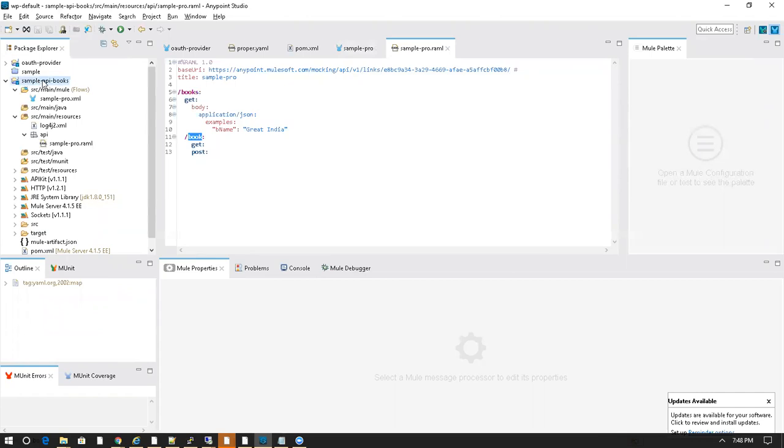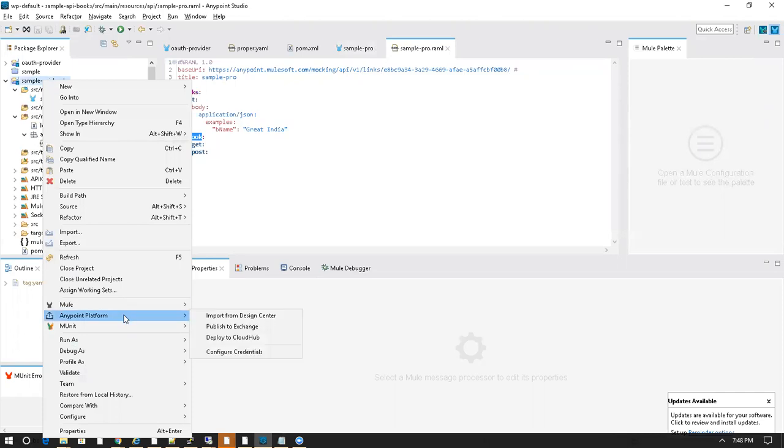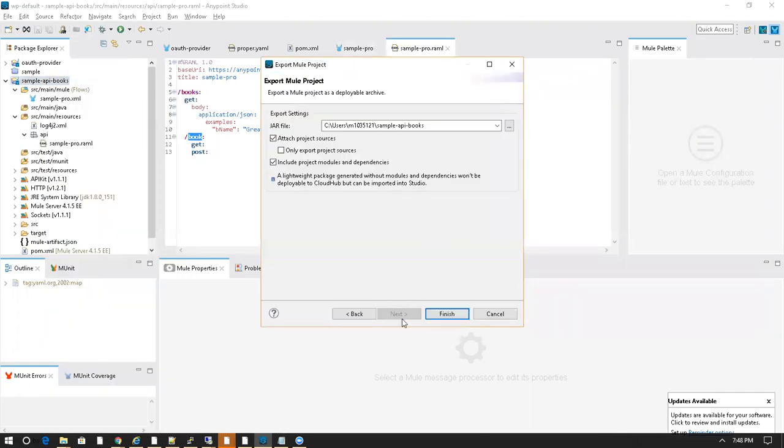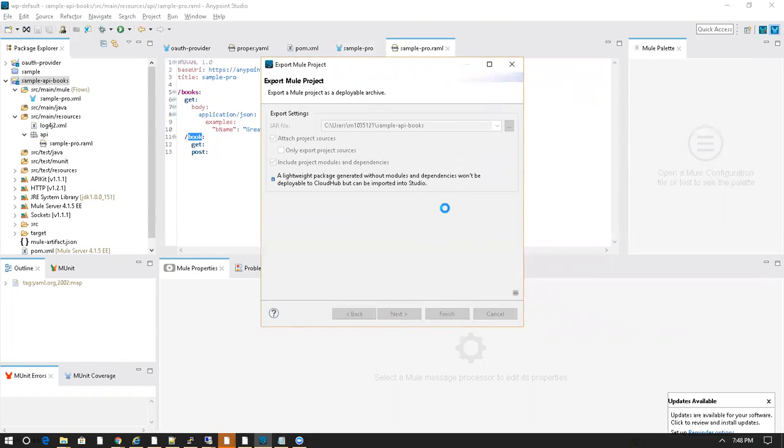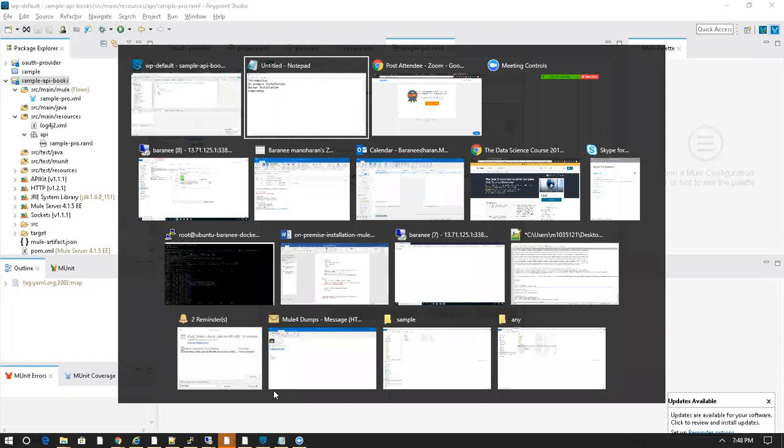Otherwise, the other way is to deploy it on-premise. To deploy it on-premise, you can export this as a jar file. All the dependencies will be included in that jar. Then go to your AnyPoint Platform.